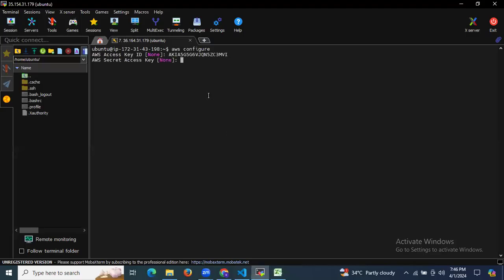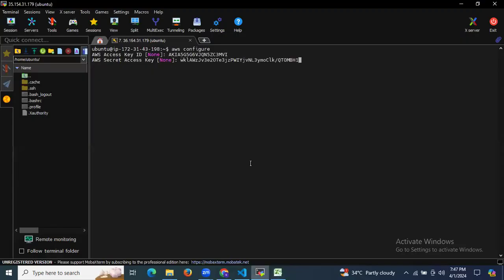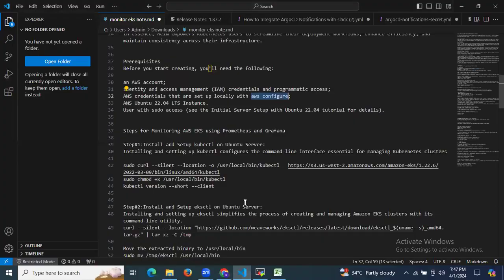After that, it will ask for my AWS secret access key. So I'm going to enter my secret access key. Okay. Now it will ask my region, right? My region is ap-south-1. Then default output format. I'm going to skip this. Okay. So it will successfully configure. Now we have successfully installed AWS CLI and configured our AWS. Okay, the prerequisite is done, right?